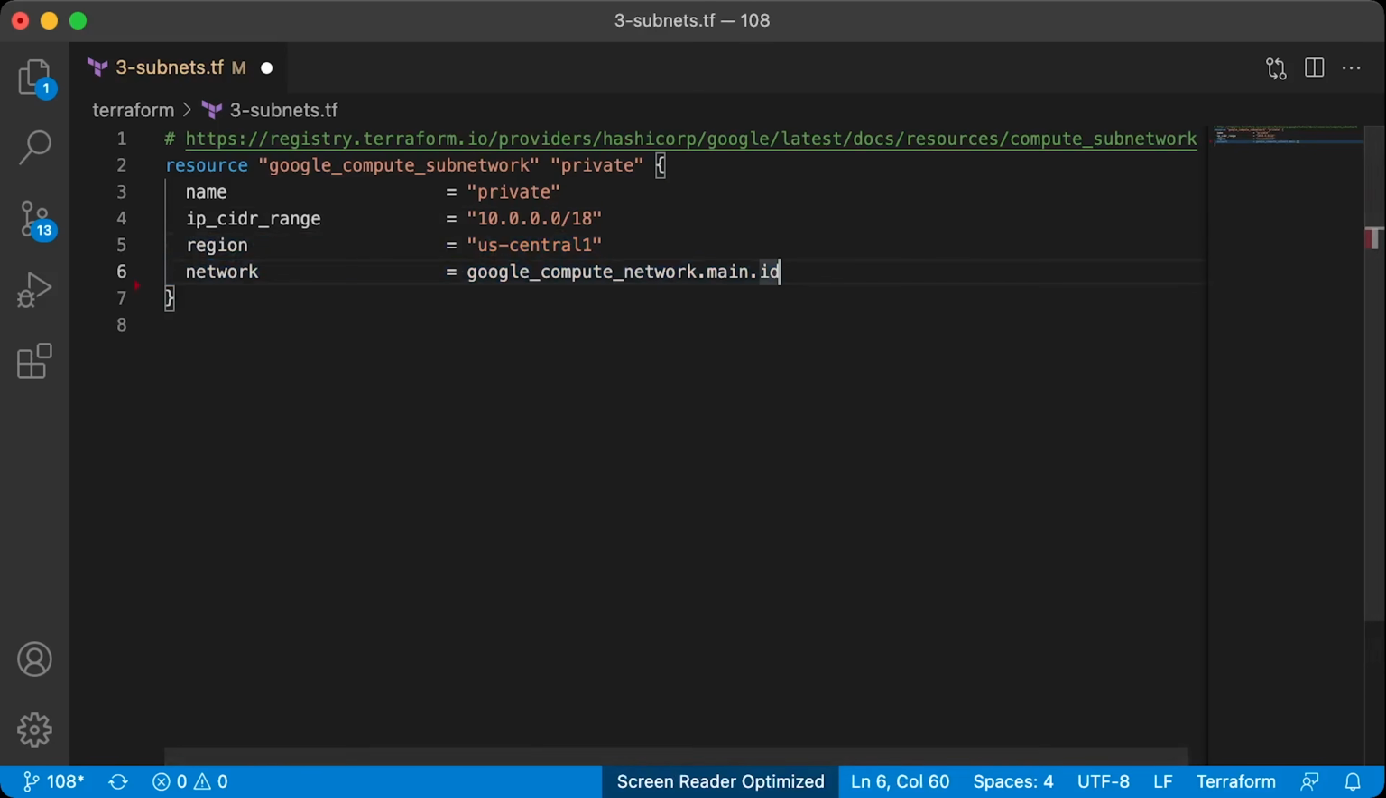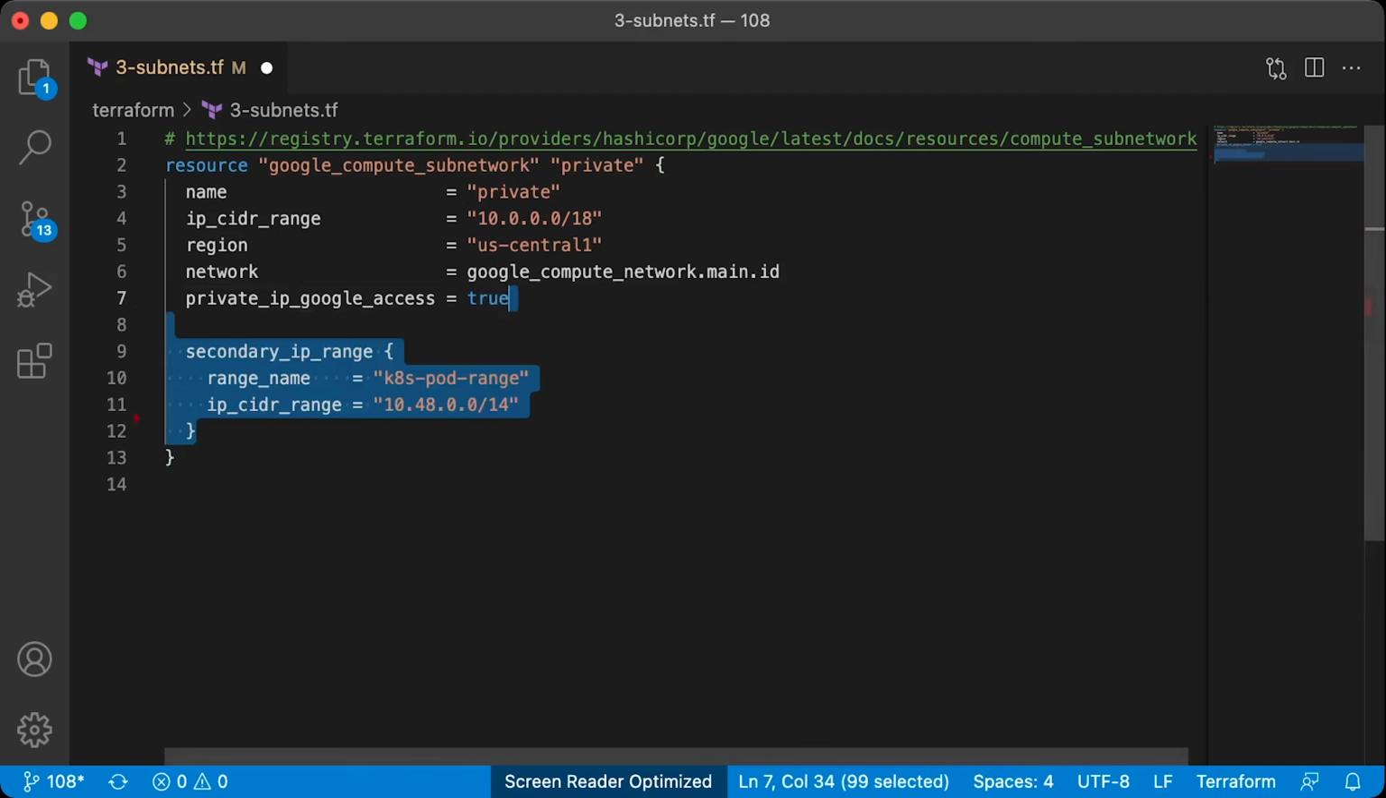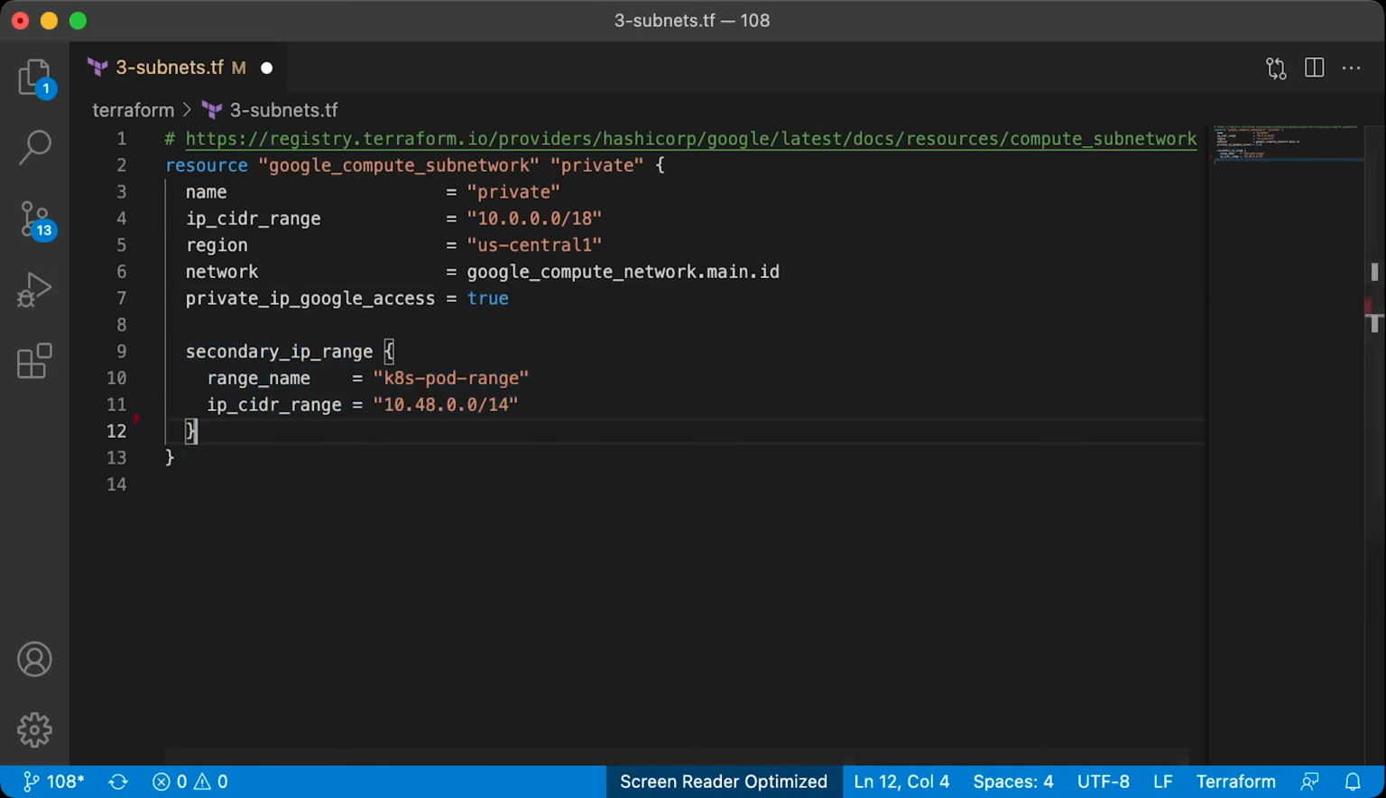You need to provide a reference to the network that we created earlier. Enable private IP Google access. VMs in this subnetwork without external IP addresses can access Google APIs and services, for example, managed Redis or Postgres. Then you need to provide secondary IP ranges. Kubernetes nodes will use IPs from the main CIDR range, but Kubernetes pods will use IPs from the secondary ranges.